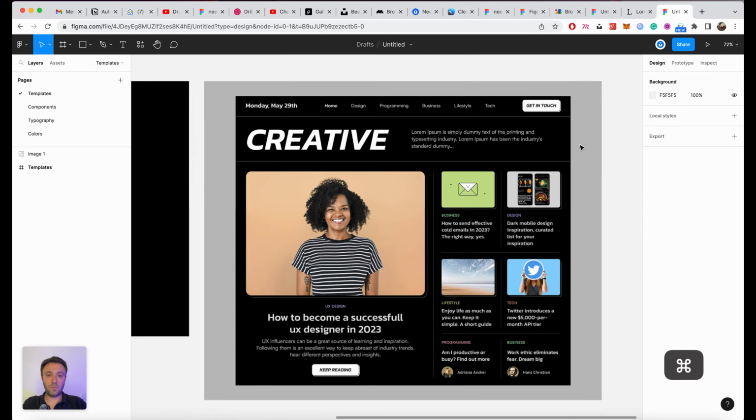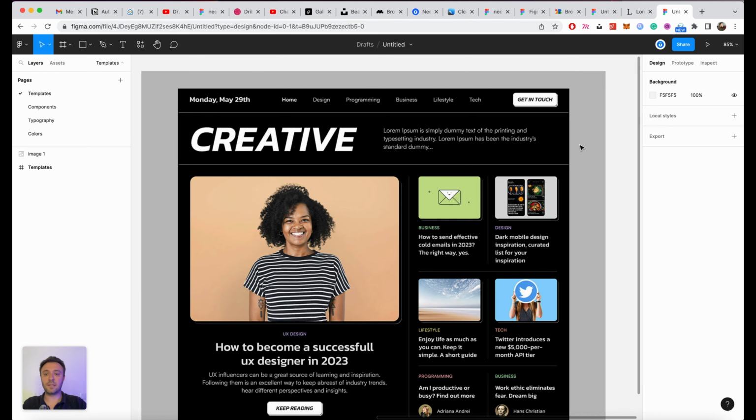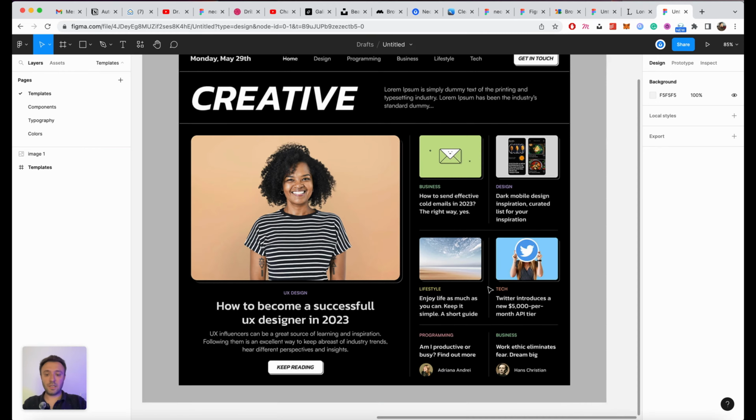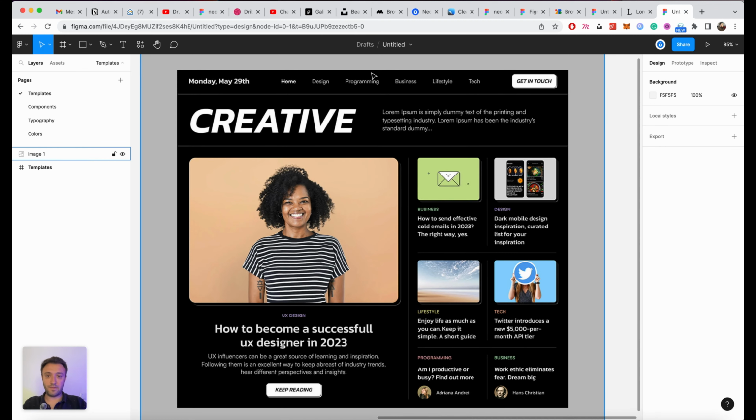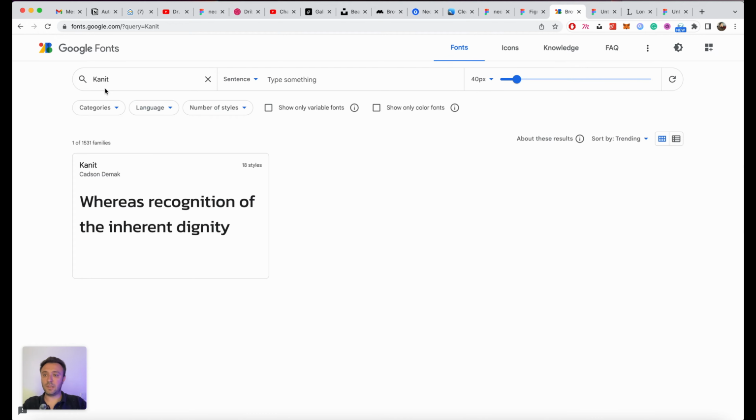Let's see what we have here and analyze this a bit. As you can see, for paragraphs and navigation items, I used Satoshi. And for titles, category titles, and buttons, I use Canit. You can go to Google Fonts, type Canit, and download your font.